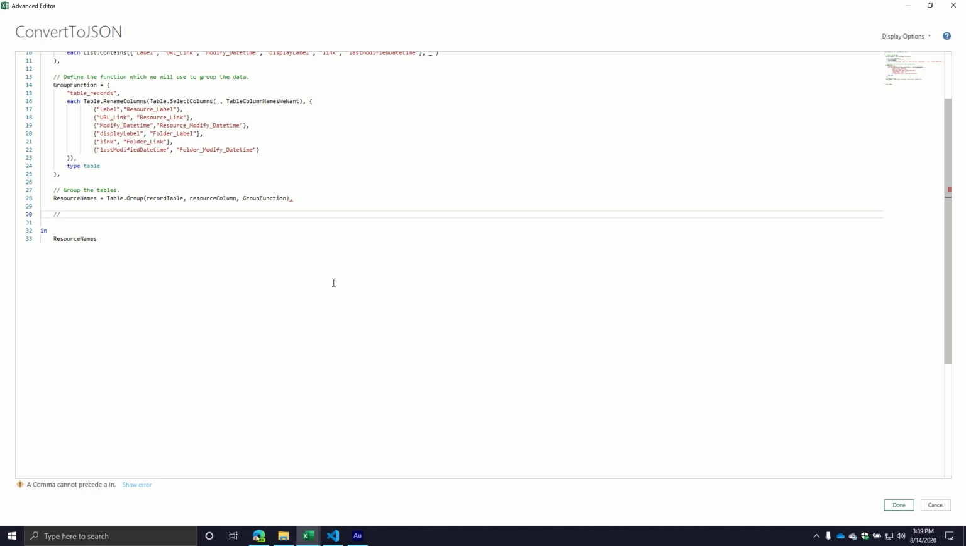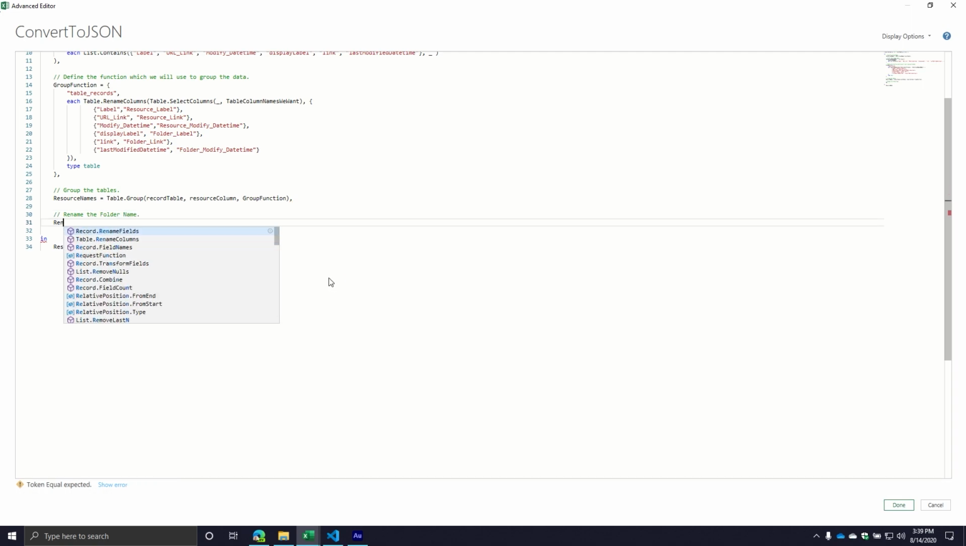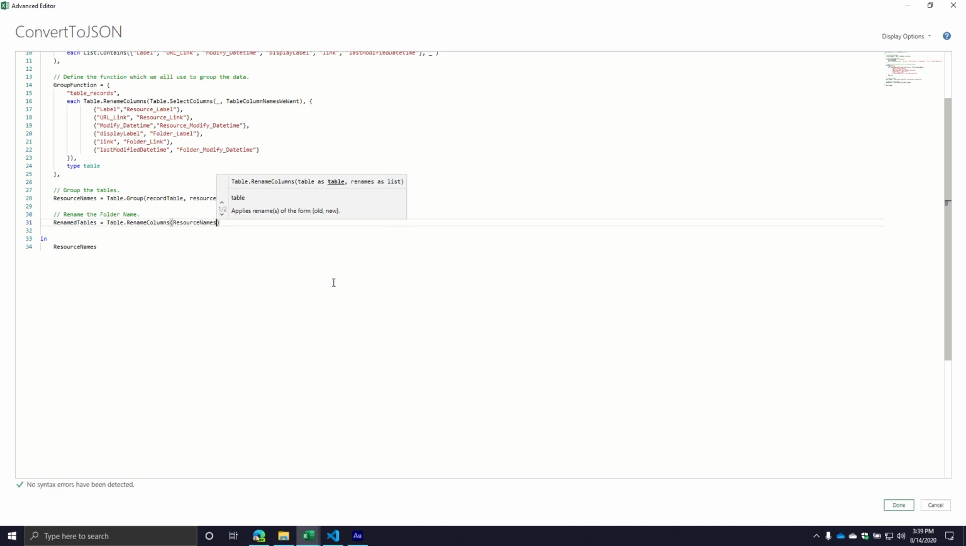So I'm going to rename the folder name. And then this one, I'm going to say rename tables equals table rename columns, resource names, and then list, folder underscore name, and then resource name. Okay, so that's nothing fancy.